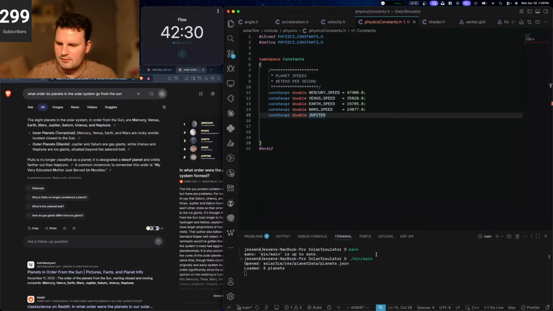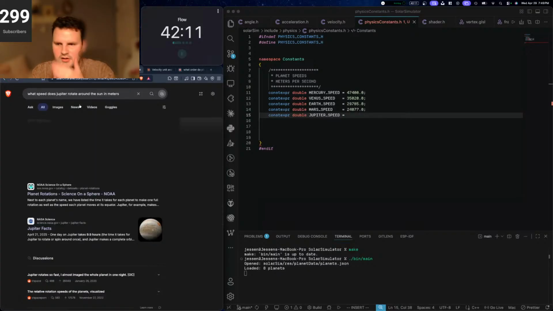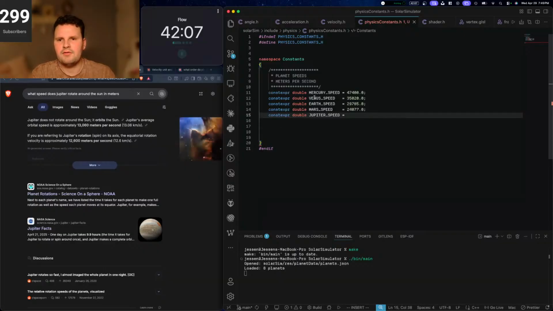How's everybody doing today? Hope everybody's doing good. I'm finally back on making, well, practicing OpenGL mainly, but making this solar system simulator. I'm trying to do the physics constants right now, that way I have actually the correct speeds in meters per second for every planet.